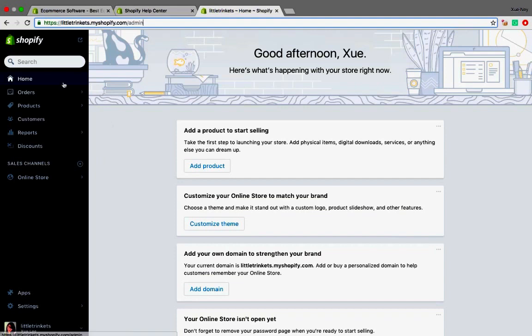And how we navigate would be on the left-hand side here in this gray menu bar. So we see the home, orders, products, customers, etc. So you would have all this navigation here to help you navigate the different areas and settings of your online store.